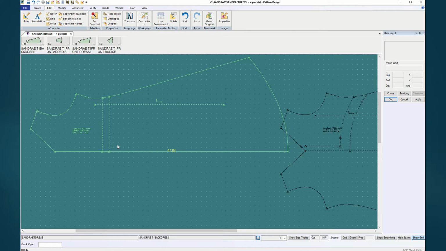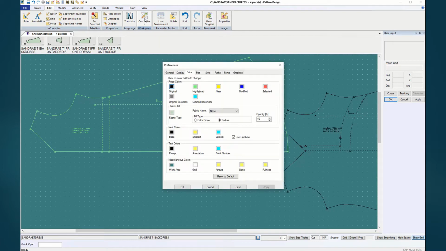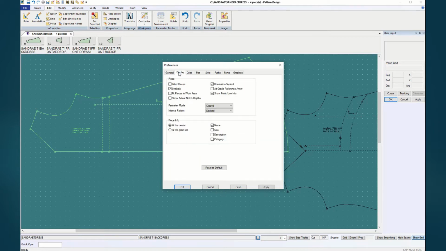That means they're internal lines, whether they're inside or outside the piece. It's the fact that they're dotted that makes them internal lines. If in customization it says clipped and dashed, then your lines are dotted and you can tell that they're internal lines, and that becomes really important later.